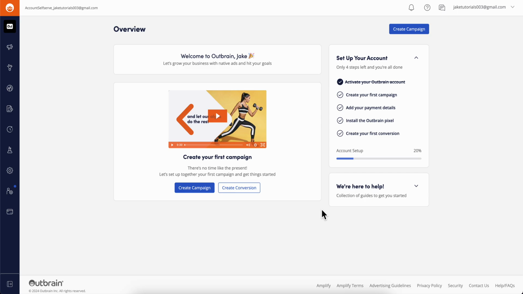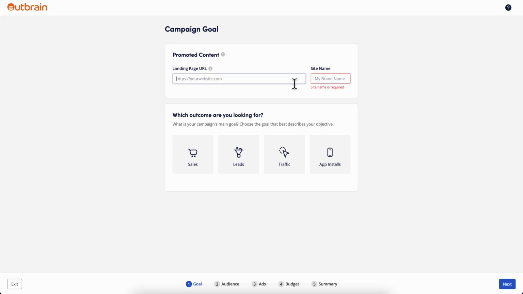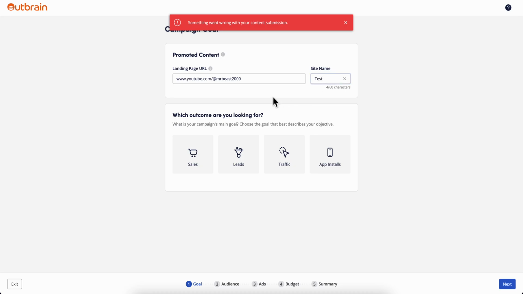Now after you create and log into your account, you're gonna have to click on create campaign. And then here you're gonna have to simply enter the landing page, so promoted content, and then simply enter your site name. So I'm gonna enter something random. I'm gonna enter a YouTube channel, so let's see, Mr. Beast. And then you're gonna have to simply give it a name.